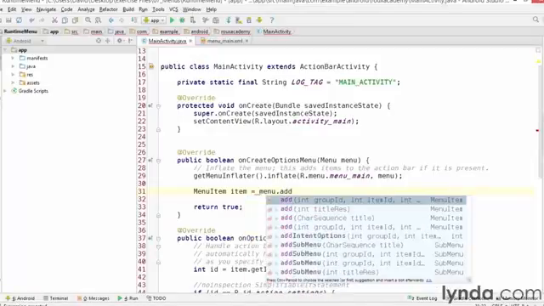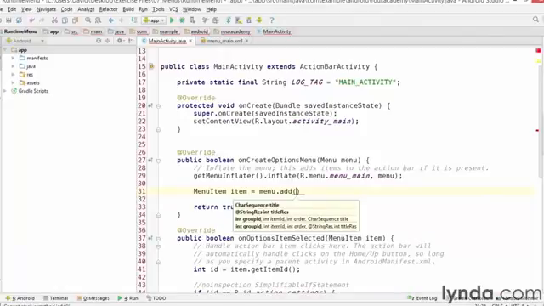I'll call menu.add. There are 4 versions of this method. The simplest ones take either a character sequence or a string, or an integer value, which is a string resource ID. If you use those simpler versions of the method, your menu item will show up and it'll be usable, but you have limited control over the order in which it appears in the menu. Instead, I'm going to use a more complex version of this method that accepts 4 arguments.